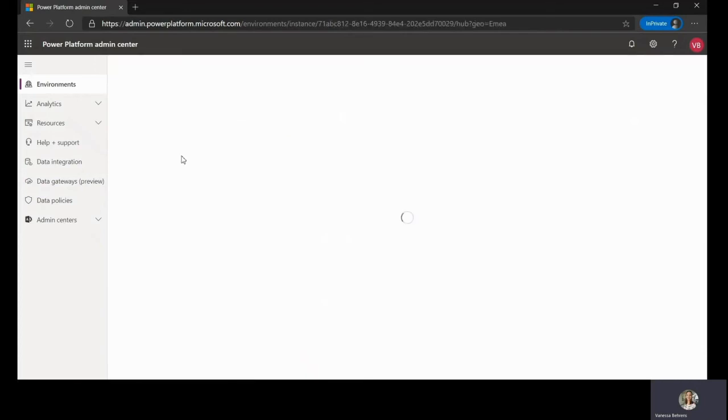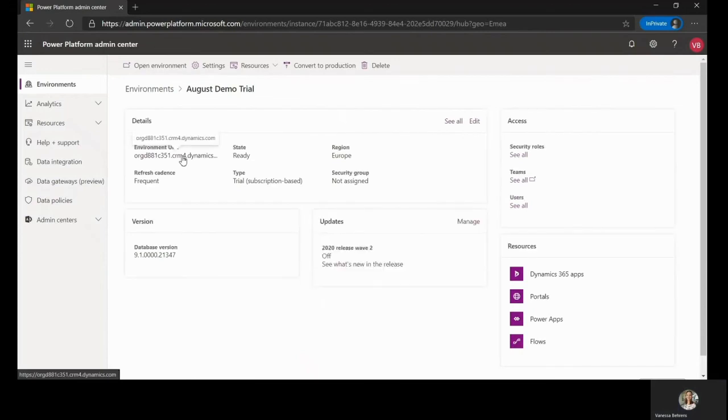It provides us with our environment URL, which we will use to navigate to the environment, advises which resources can be found in this environment, and also on which software version we are sitting. At the moment, we're on 2020 release wave 1, as release wave 2 is still set to off. Right, we can see database version as well, and currently there's no security group assigned. Right, so let's go and have a look at the environment that we just created. So I'm just going to right click on here and ask it to open up in a new tab.